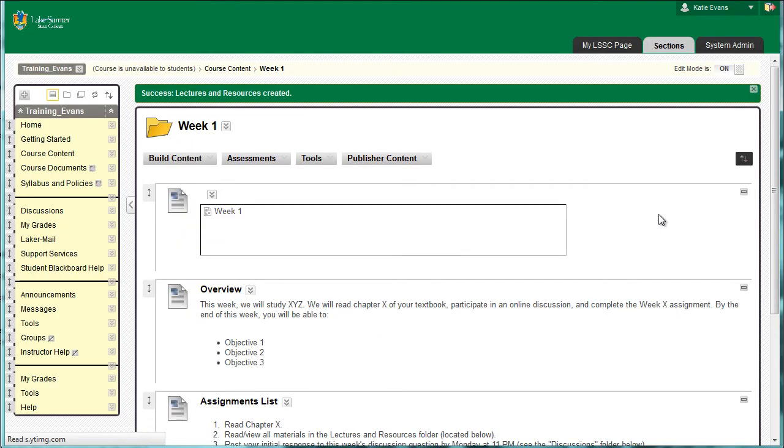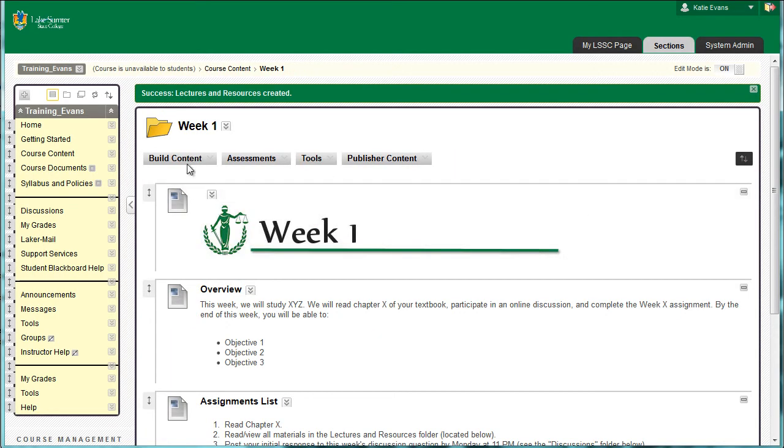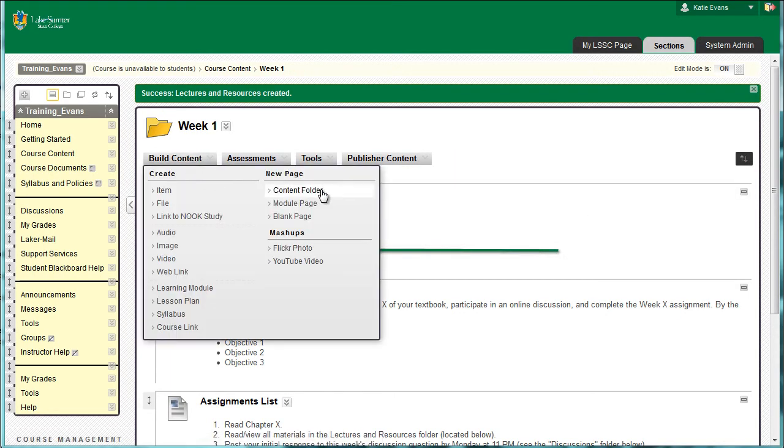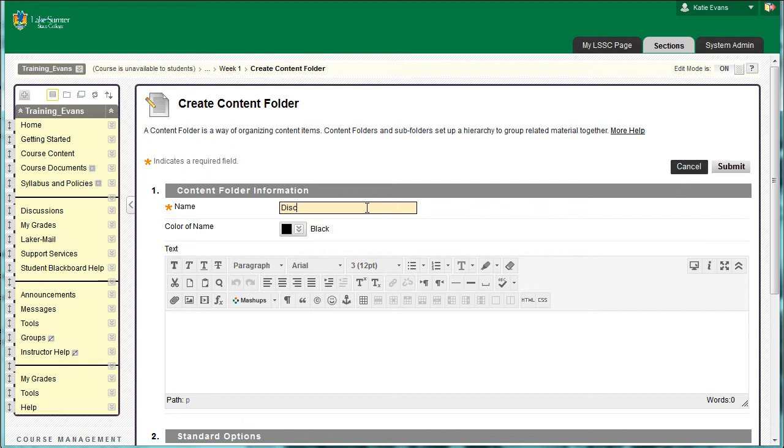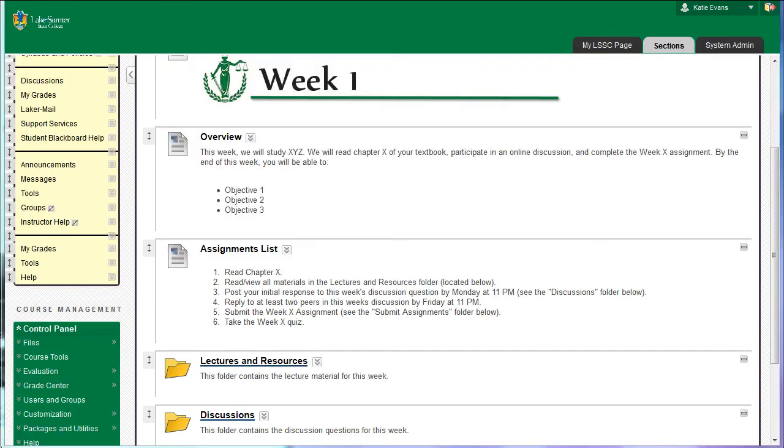Creating the Discussions folder. Go to Course Content, Week 1. Click Build Content, Content folder. In the box labeled Name, type Discussions. In the big white box, the content editor, type, this folder contains the discussion questions for this week. Click Submit. The folder will appear below your Lectures and Resources folder.